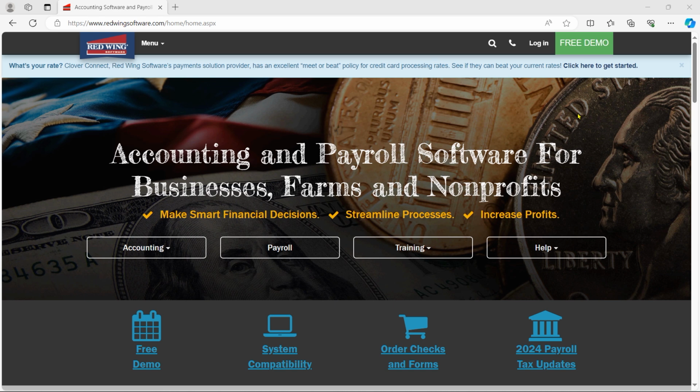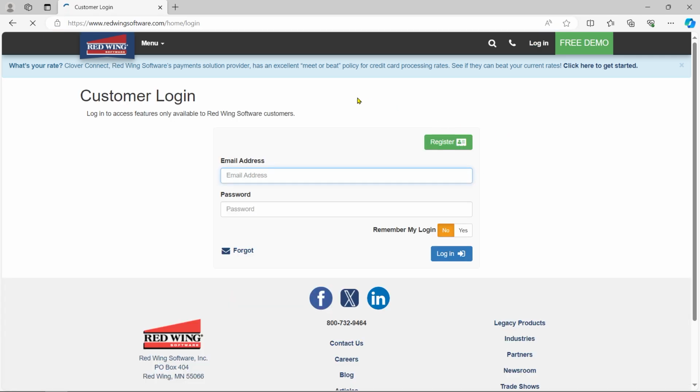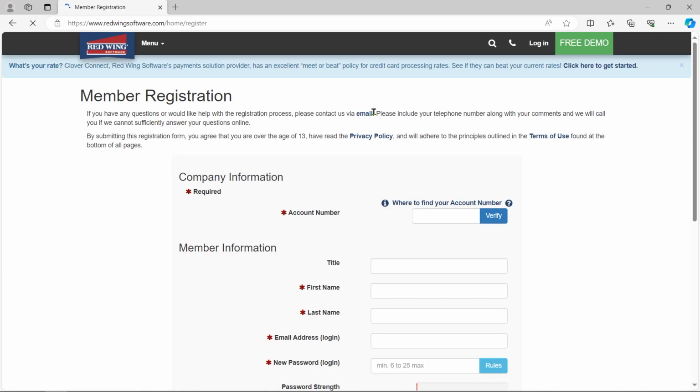To go ahead and register on the Red Wing software website, you'll want to go first to www.redwingsoftware.com in your browser. And when you come to this Red Wing software page, you'll click on the login up at the top. Since you'll be a new customer, on this login page, we'll have you click on the register button for the first time.